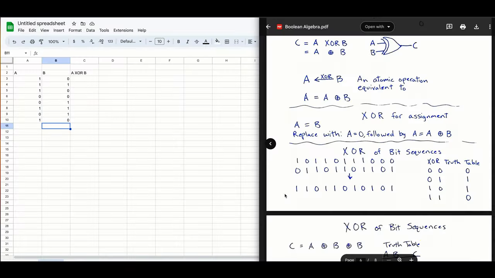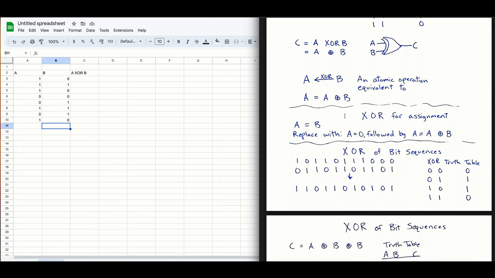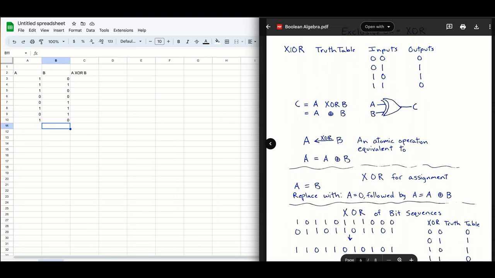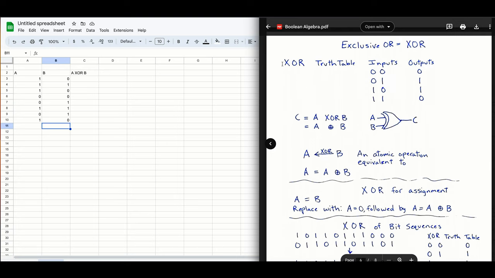All right, so this video is on exclusive OR. Now, exclusive OR is similar to an OR gate or OR operator. There are some differences though. So let's just look at what that difference is. Here is the truth table for an exclusive OR right here on the right.